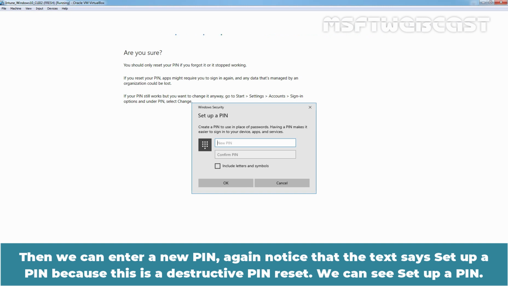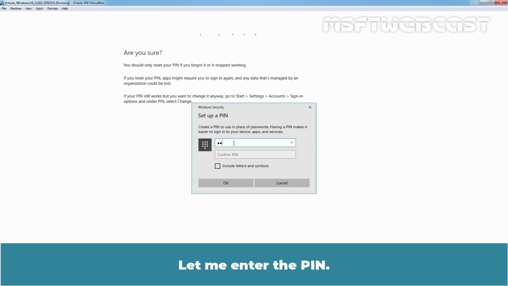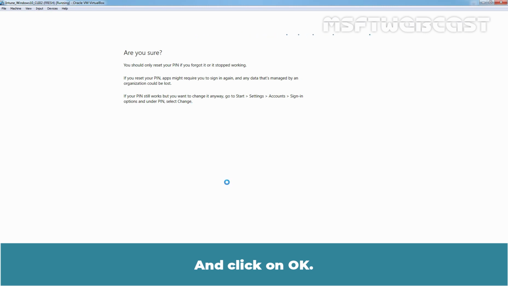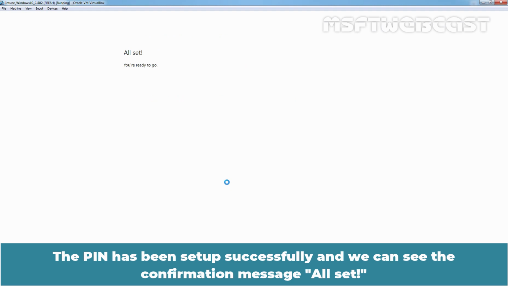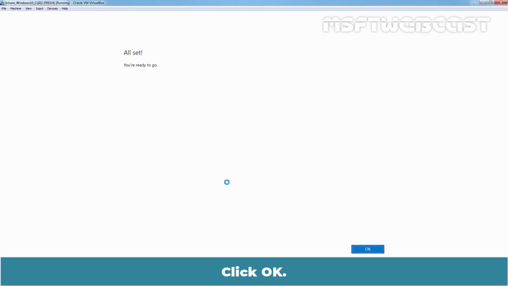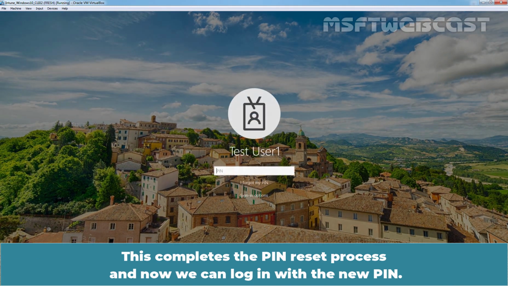Again, notice that the text says set up a pin because this is a destructive pin reset. Let me enter the pin and click on OK. The pin has been set up successfully and we can see the confirmation message all set. Click OK. This completes the pin reset process and now we can log in with the new pin.